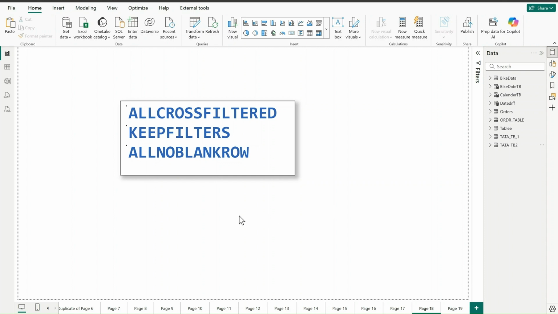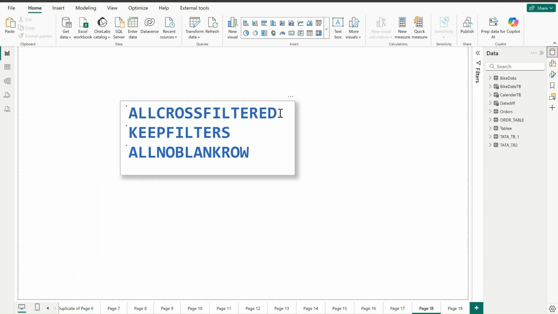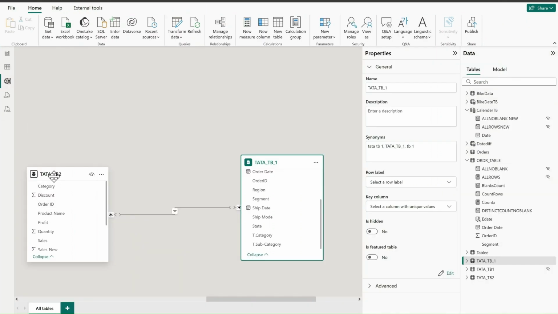So here, if you see, today we are going to talk about ALLCROSSFILTERED, KEEPFILTERS and ALLNOBLANKROW DAX functions. Before that, I'll explain what data sets I am going to use, so let me go to the model view. Initially we can start with ALLCROSSFILTERED. For that I am going to use these two data sets.